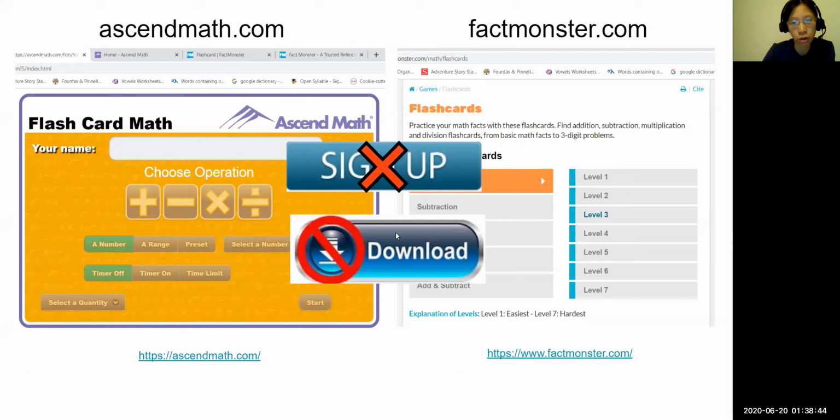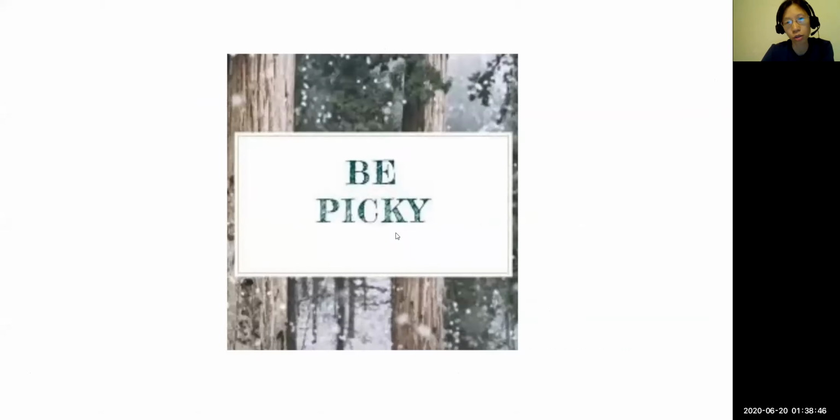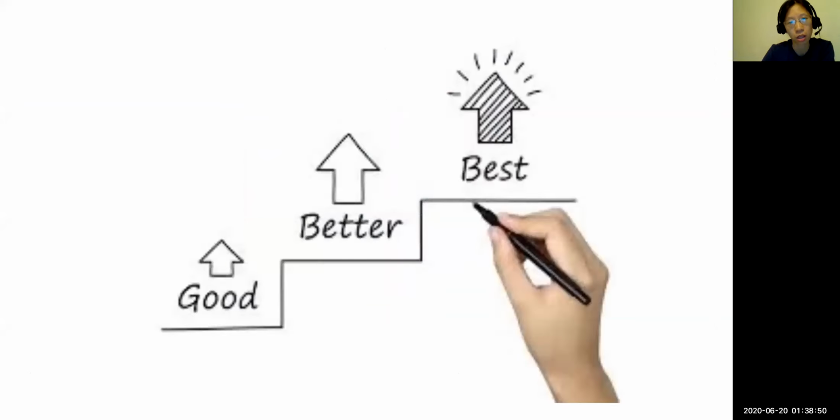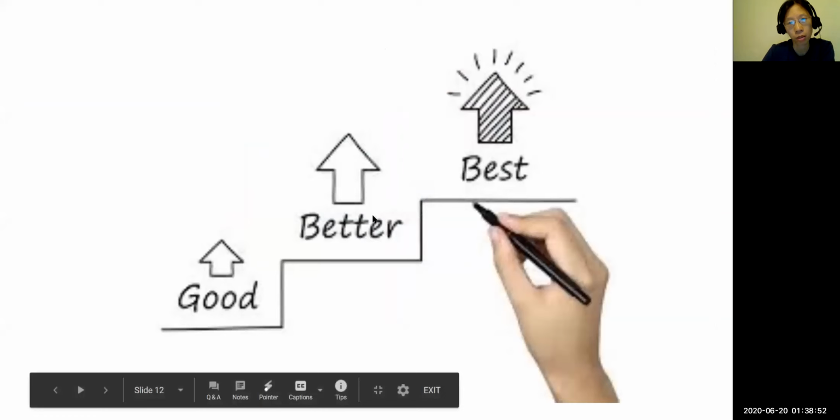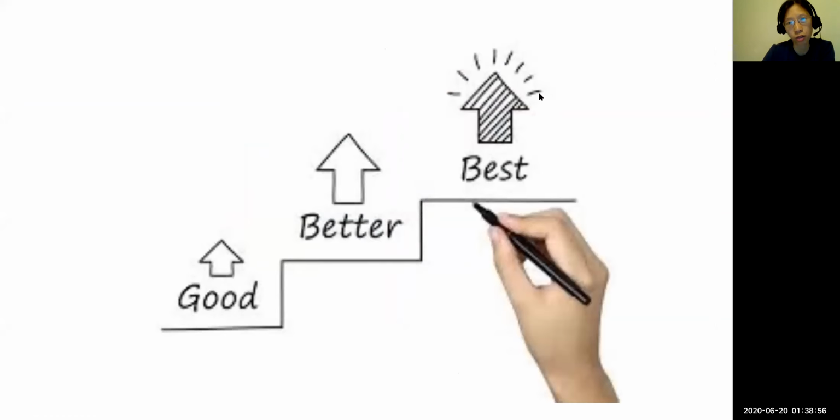Throughout this project, I have learned how to be picky because there are so many resources. Some are good, some are better, but you might not want to settle for better. You want the best one for your student and for yourself. If you're picky and you're always searching, you'll find something really good on the internet.